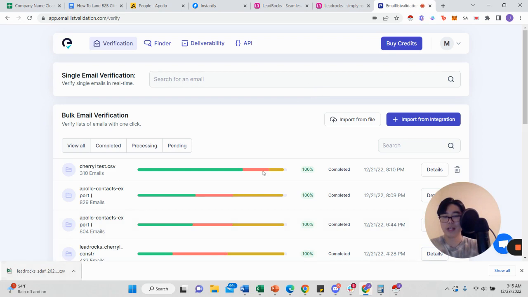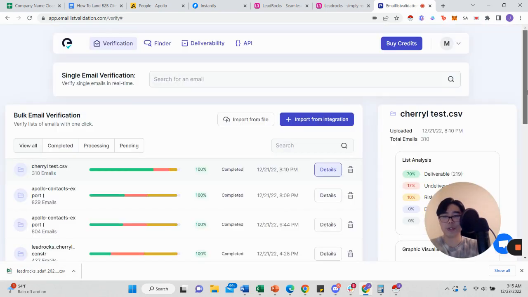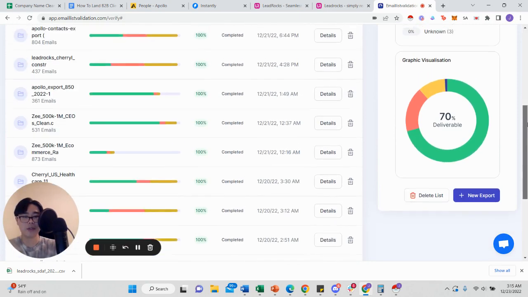So what I do is drag it over here, import from file, right? And then just click start verification. And then it's going to tell you which emails are valid, which emails are undeliverable. And you just click new export.